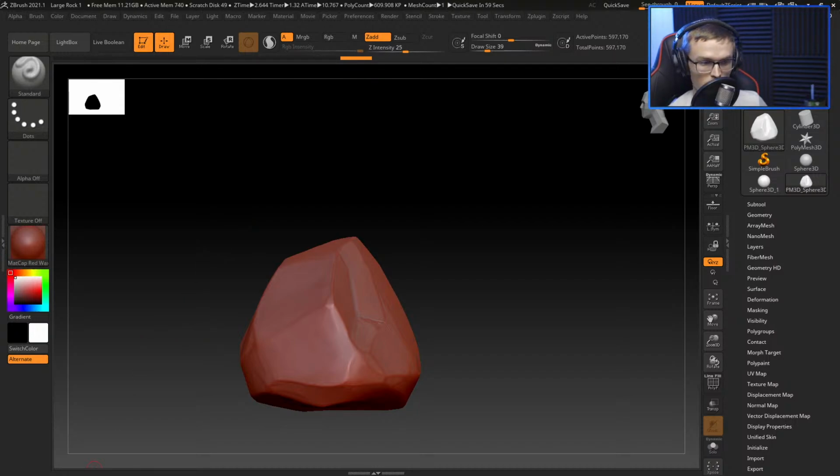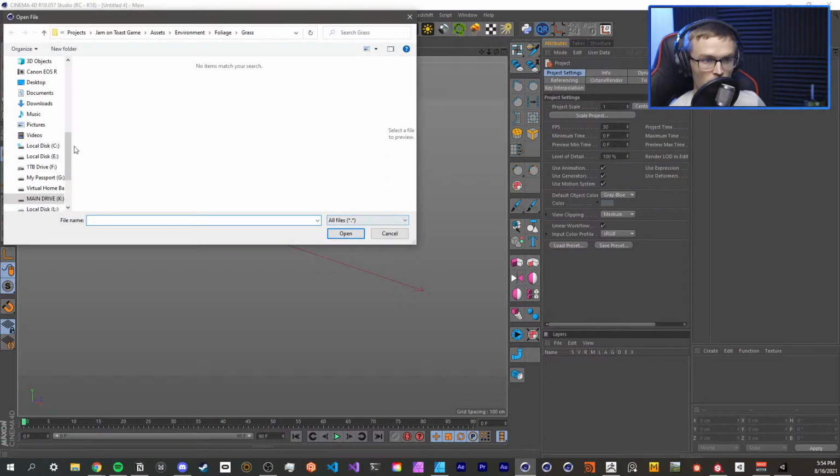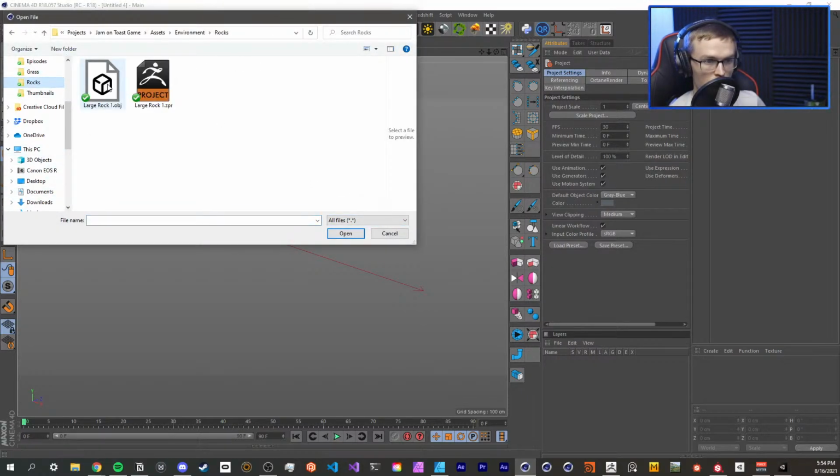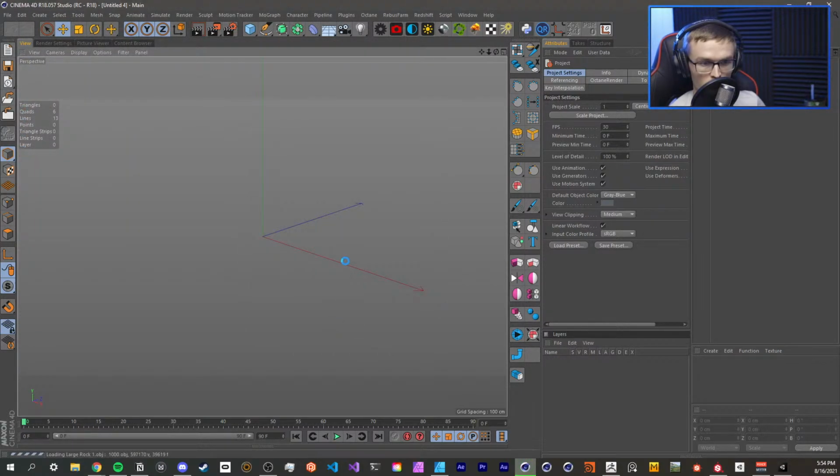Okay. Let's open up Cinema with the other monitor. Open. Rocks. Large rock 1. Okay. That's going to be a high poly count. That'll be fun. And then we might even use Houdini for some of this, like lo-fi or low poly version making. Let's see. This has way too much geometry.